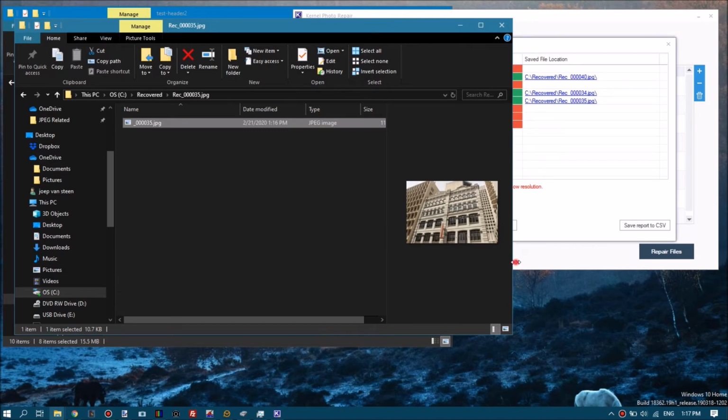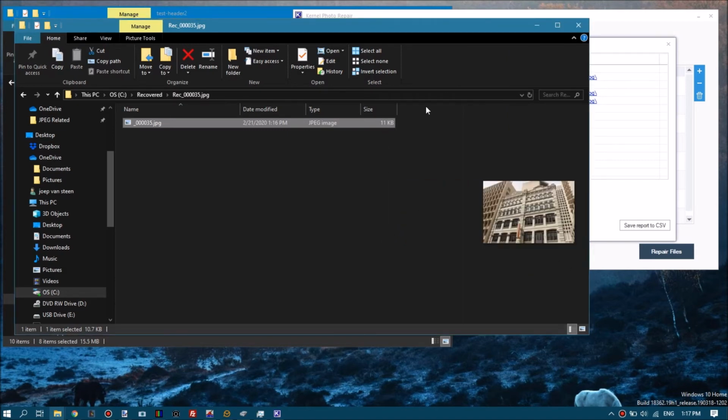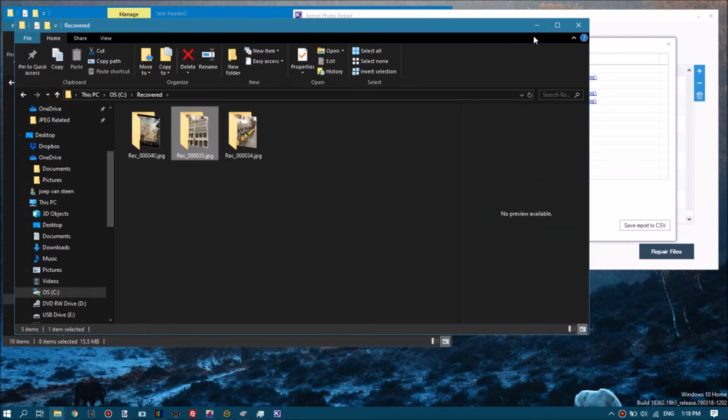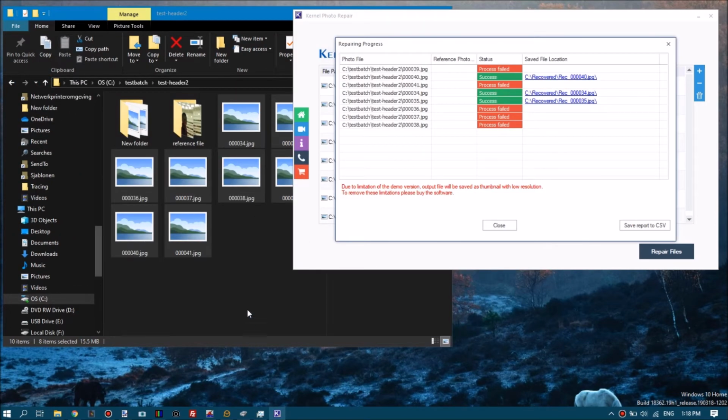So 11 kilobytes for a thumbnail. I guess we can extract the thumbnails and compare the sizes. But personally, I do not like this at all. I mean, it's too small, and like I said, it might as well be the actual thumbnail that it just ripped from the corrupt JPEG file.